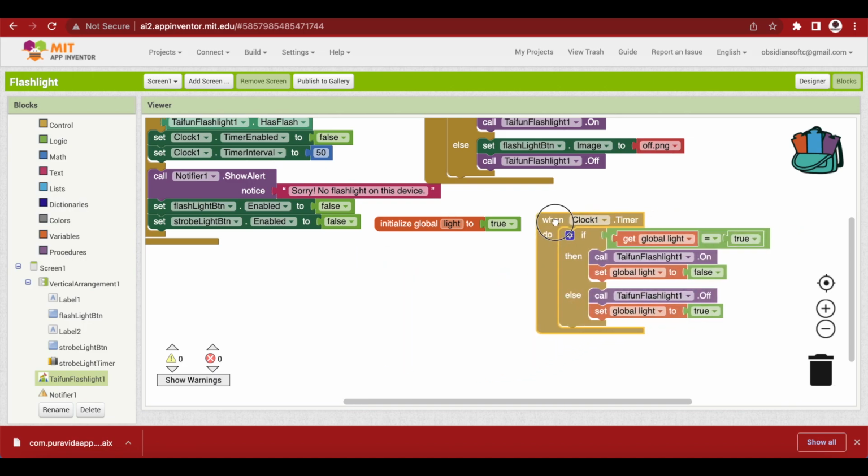Whenever we go inside the timer, if the light value is true, which is in the beginning of our app, it is always true. So if it is true, our light will be turned on, and then that light variable will be set to false. Okay, so the next time we come inside the timer, which might be after 50 milliseconds, our light will be turned off and light will be set to true. The global variable light will be set to true. So again, the next time when we come inside the timer, we will go inside this code. So this will give the blinking effect. Okay, so this is done.